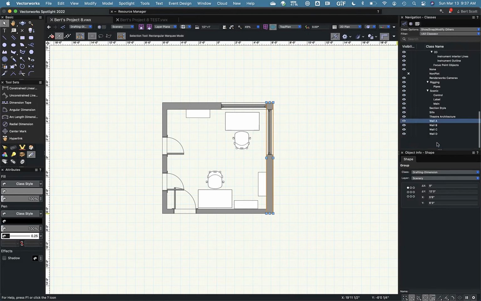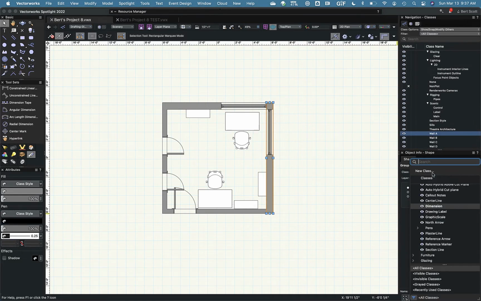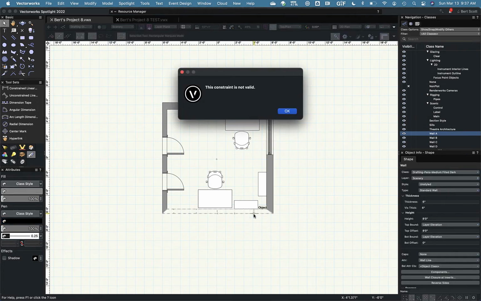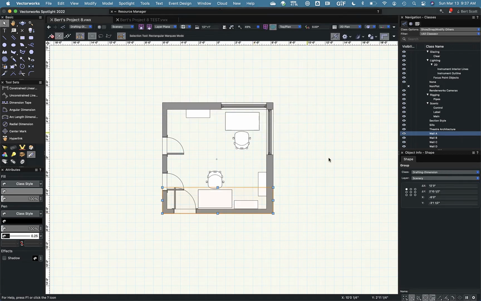So I'm going to put that in the wall B class. I'm going to group this. I'm doing Command G. I have to say I did this yesterday and I did not get the "constraint is not valid" thing, so I'm not exactly sure what's up with that.